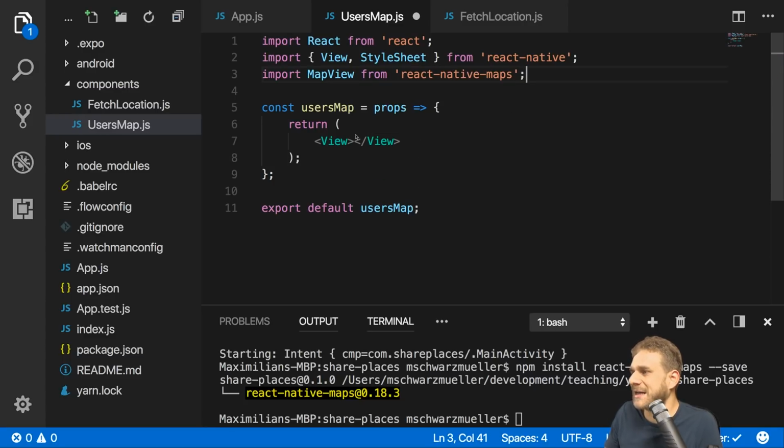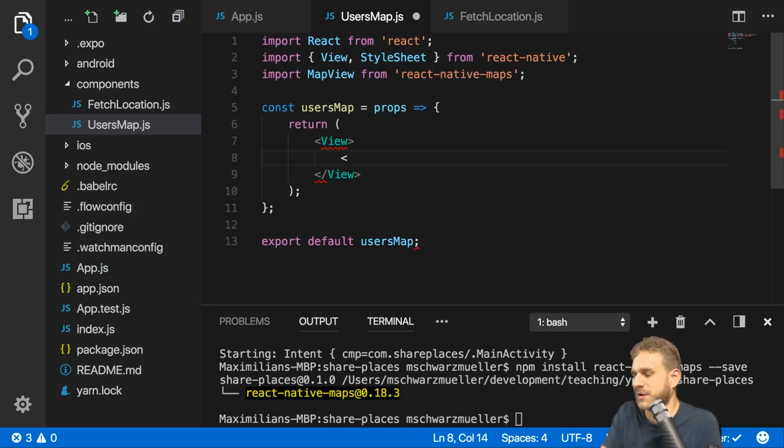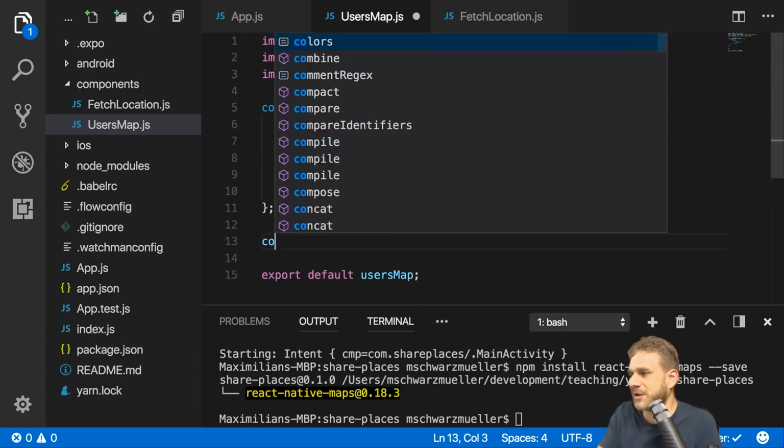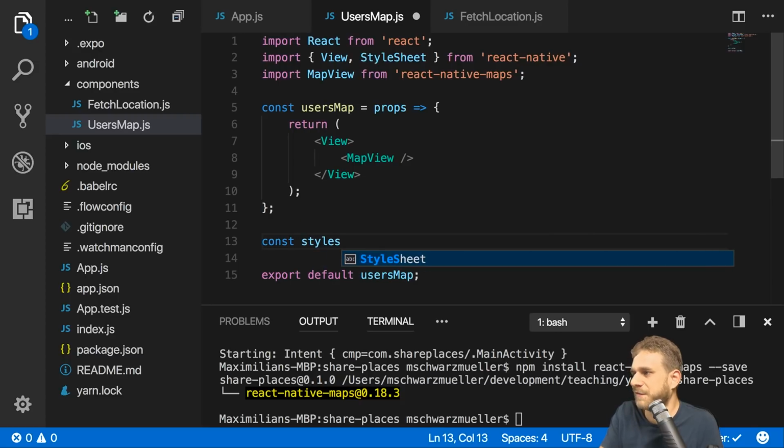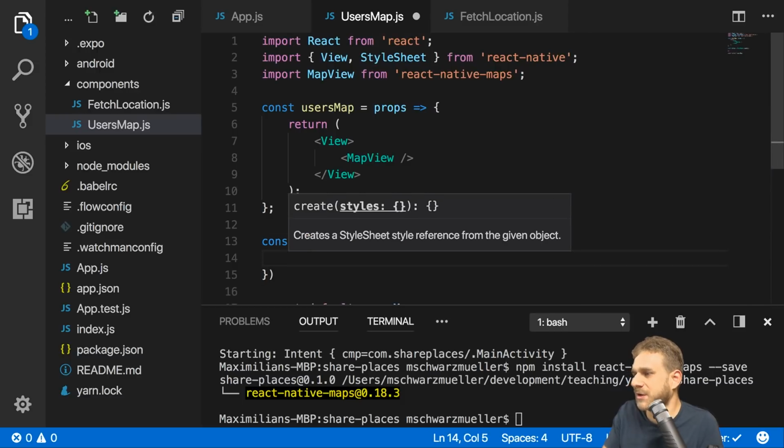And with that, we can add a map inside our view here. So I can add a MapView here, self-closing element. And this MapView here needs some styling. So I'll create a new constant below my functional component, which I'll name styles, where I use StyleSheet.create and pass our object to it.